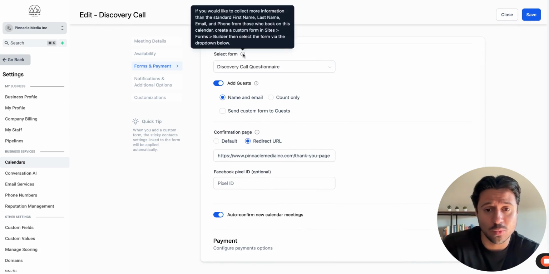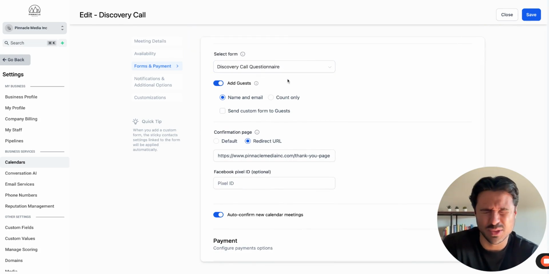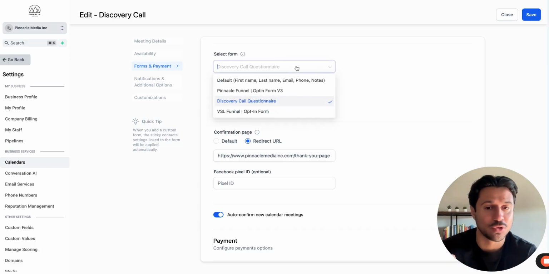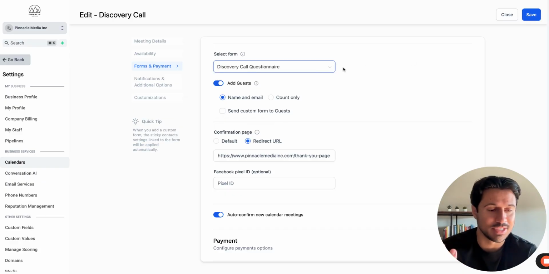So for this, what you're going to need to do on Go High Level, I know it's a little bit different on Calendly, but on Go High Level, you have to create a form basically. So if you go into your sites section and you go into forms, you have to create a form that you can then embed into this calendar. So for me, it's the discovery call questionnaire, right? So we have this. So you want to make sure that it's set up properly.